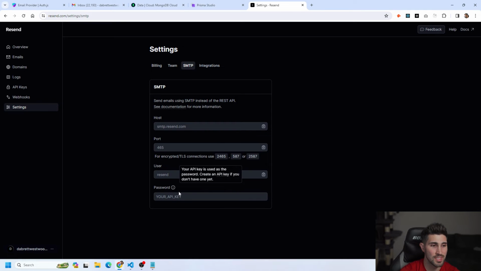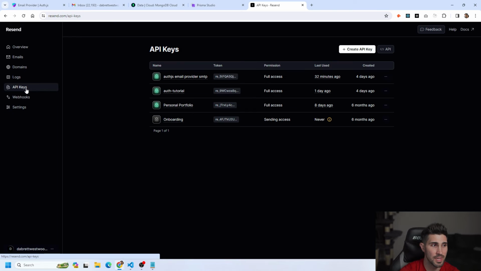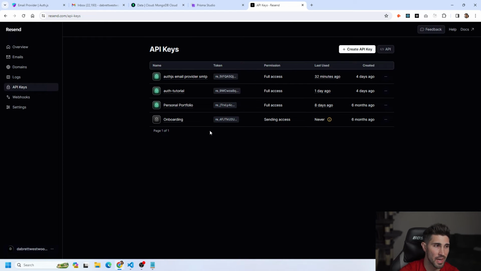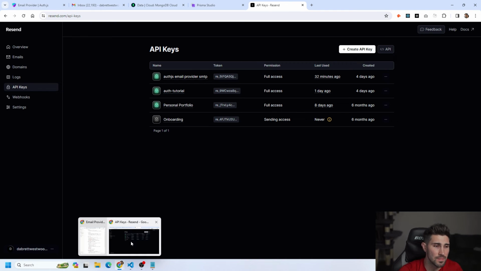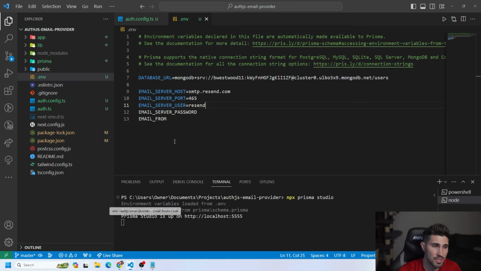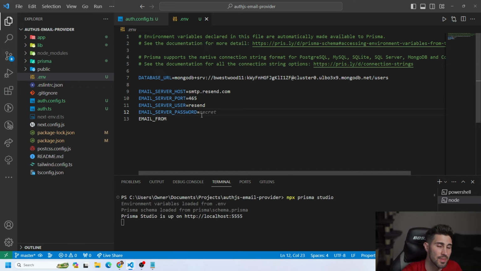The password is your API key. So if you go over here to API keys, all you have to do is click create API key, name your key whatever you want, give it full access, and just click add. And then your API key will show up. You add it to your password in your env file, and you're good to go. I'm not going to show my API key on screen because you shouldn't show yours to anybody. So right now I'm going to leave that blank, and then I'll add mine off screen.